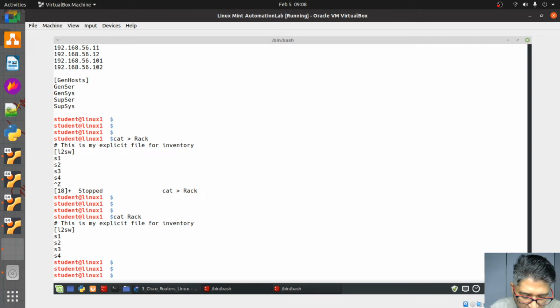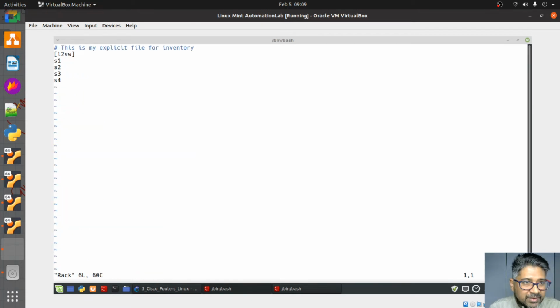So go to sudo vim editor and then rack. I want to create one more class. So insert, and I will create one more class, something called class access, access switch.